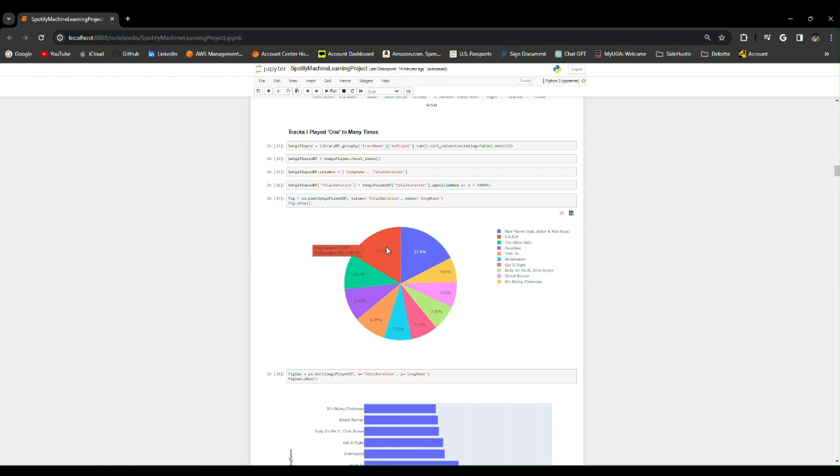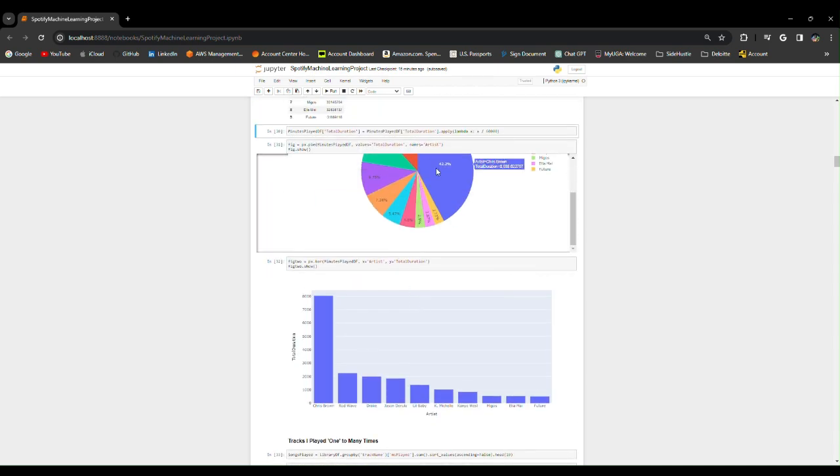VSOP is another great R&B song. So yeah, these are the top 10. You can see it's pretty spread evenly, except for the first two. So I'd say this data is pretty evenly distributed. I listen to the top 10 songs about the same amount of time. Nothing's really overwhelming another category, not as much as here.